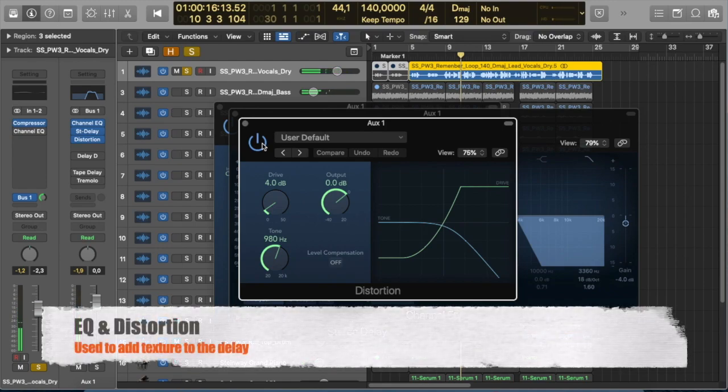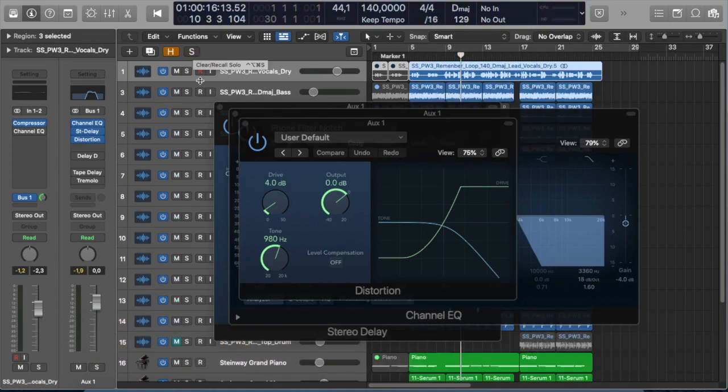Can you hear that texture and that saturation really crunching it up and making it nice and warm? And again, all that's left now is for me to play a vocal in context with the rest of the mix and adjust the send level to suit. So here we go. Let's have a listen.